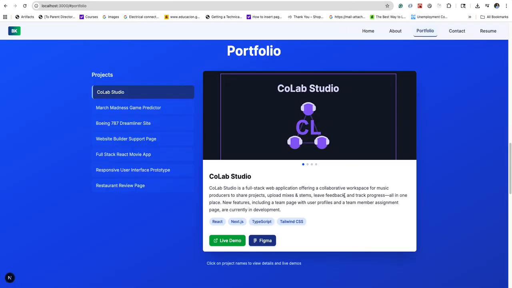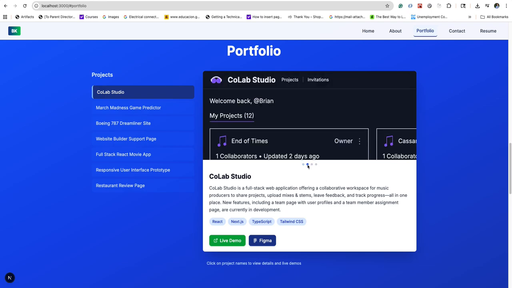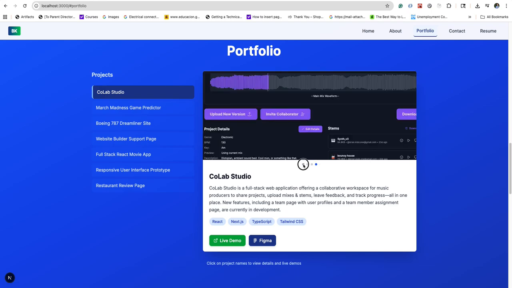My portfolio. So CoLab Studio is a full-stack web application offering a collaborative workspace for music producers to share projects, upload mixes and stems, leave feedback, and track progress, all in one place. New features including a team page with user profiles and a team member assignment page are currently in development. So there's the description.